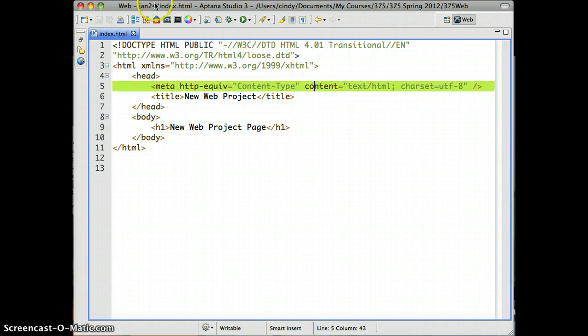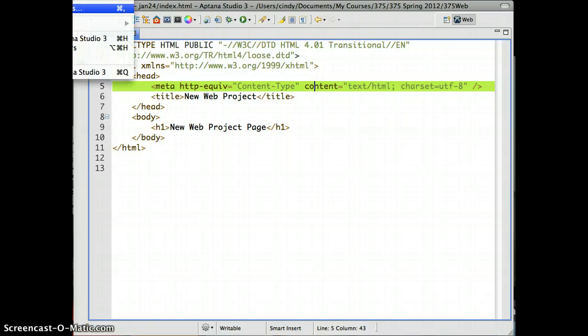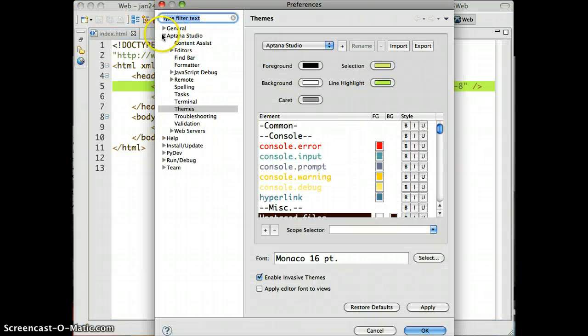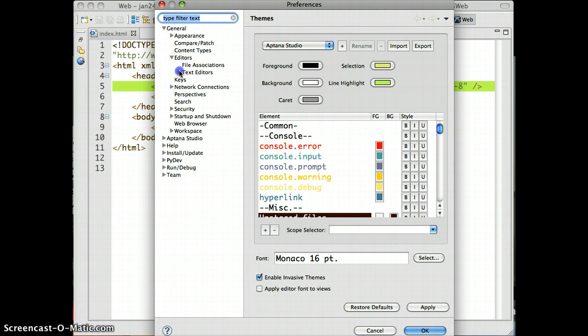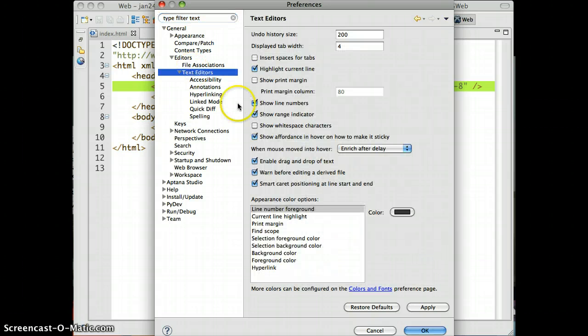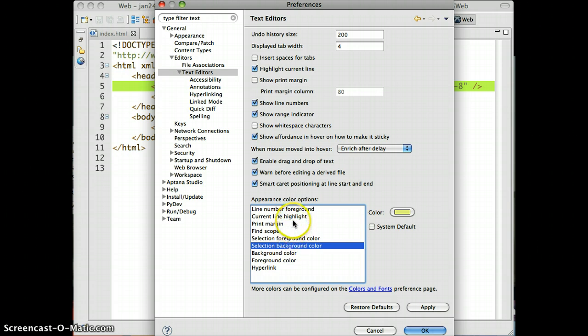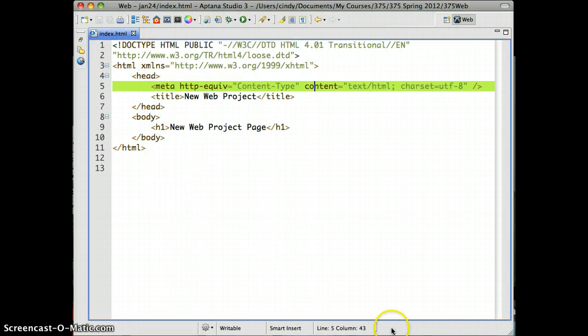And if you remember, we set those two things back to preferences in our last class. They were under General Editors, Text Editors. You highlight Text Editors, they were down here in this Appearance Color Options. I made my selection foreground black, background light yellow, and current line highlight light green. I thought they were a little less obnoxious than what I had.